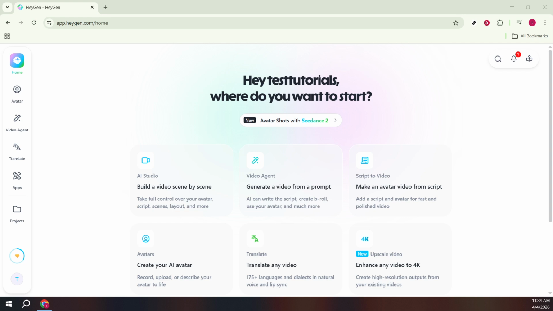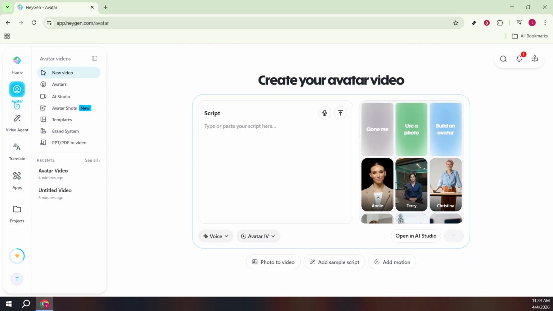Start by heading to the HeyGen homepage in your browser. Once you're in, you'll land on the main workspace. On the left-hand side of the screen, look for the avatar section. That's where you'll build videos that are driven by a talking presenter, perfect for tutorials and step-by-step explainers. Open the avatar area and choose New Video. This creates a fresh project so you're working on a clean canvas.